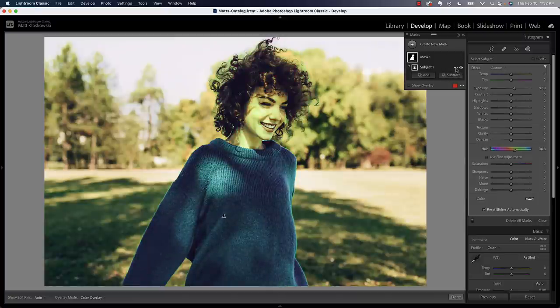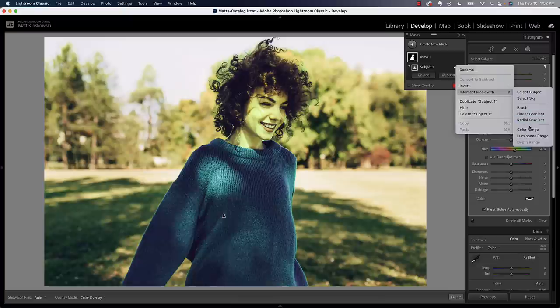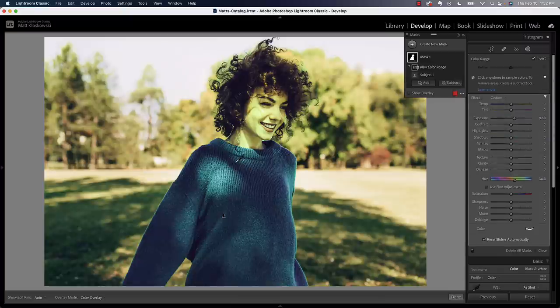But what about if I intersect it with, so I'll click on the little pop-out menu here, I can intersect with color range, right? Because there's nothing else on her that's green really. So I could intersect with color range and select the color range, and watch what happens. Look at her face, because her face is very green right now. So look at her face. See?